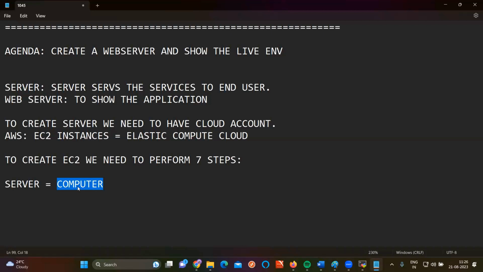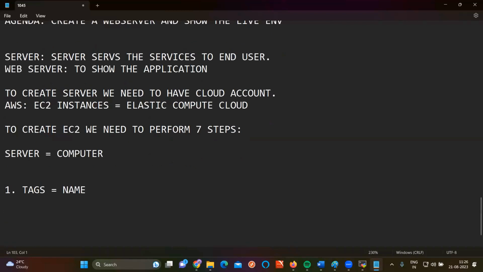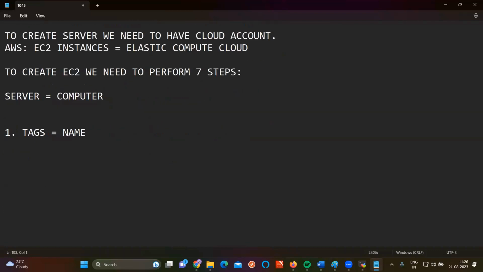Operating system, what we need to have? That is the step. But before that, step number 1 is tags. In tags, we can give a name for the computer. Your step number 1 for creating a server is tags, sir. What is your step number 1?